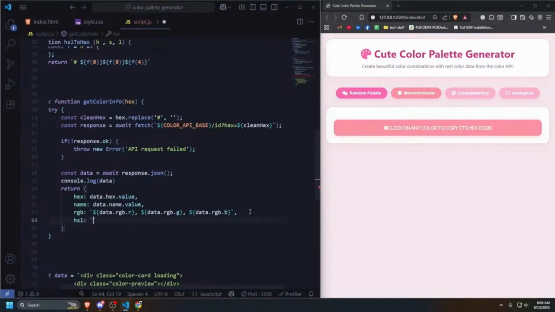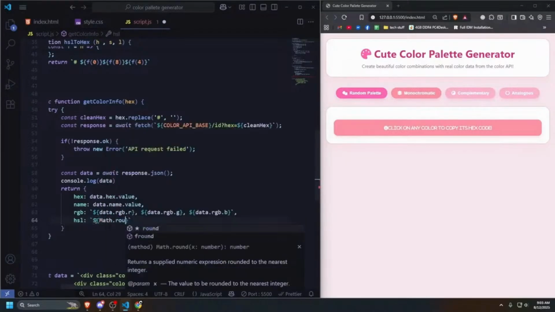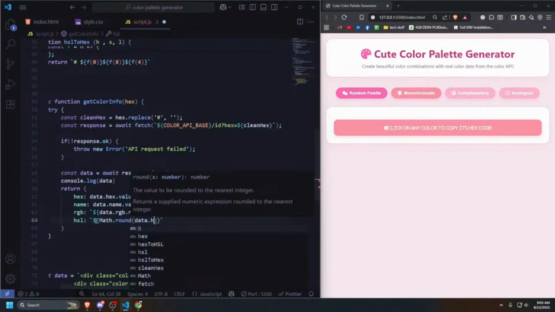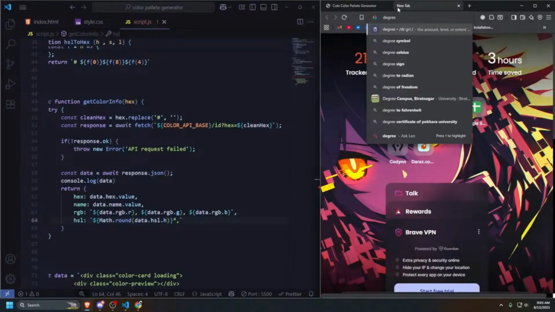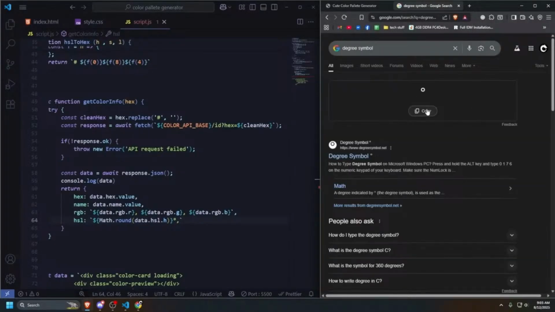Just like that. Now for this, I'm going to make another string interpolation, obviously, but I'm just going to do Math.round and data.hsl.h. This is for the hue. Now another thing we need to do is put this inside a degree. I will copy a degree symbol just like that. You can find this by searching degree symbol on Google and copying it from there and pasting it there.